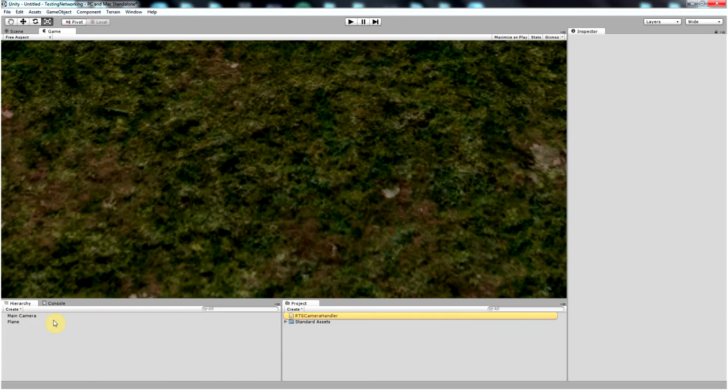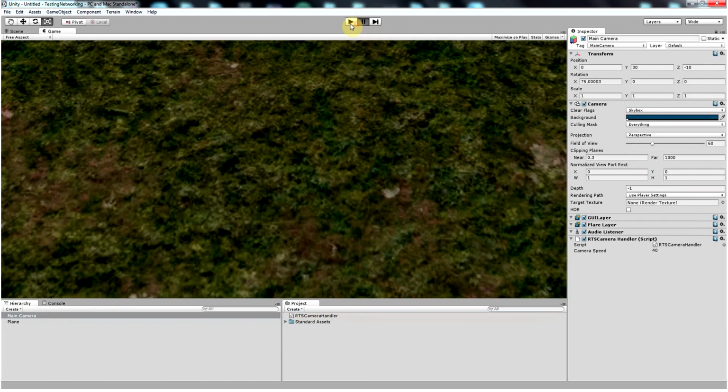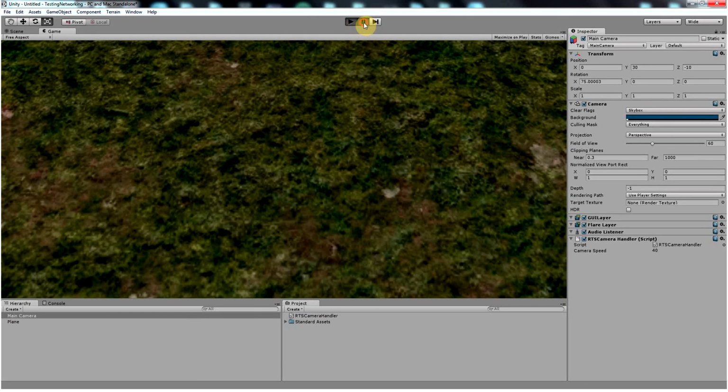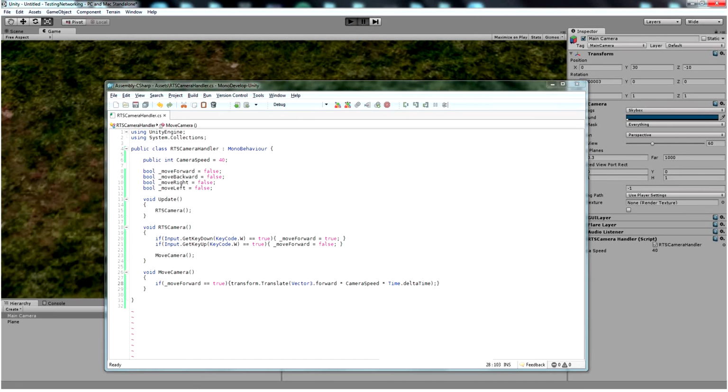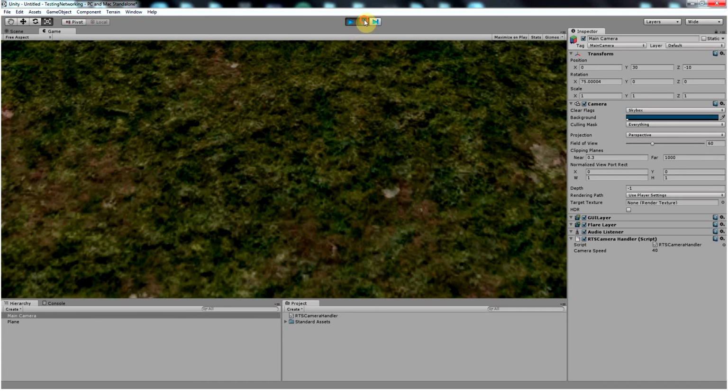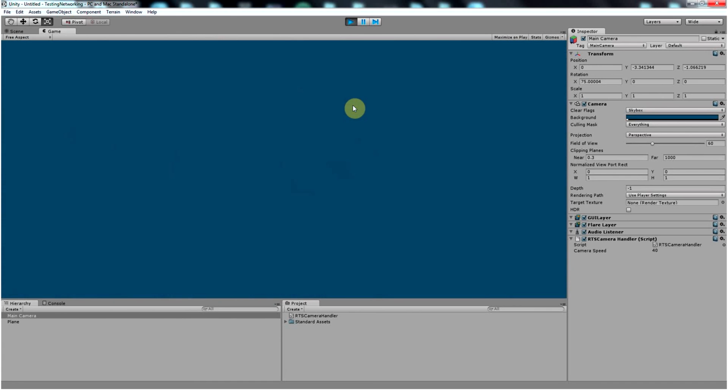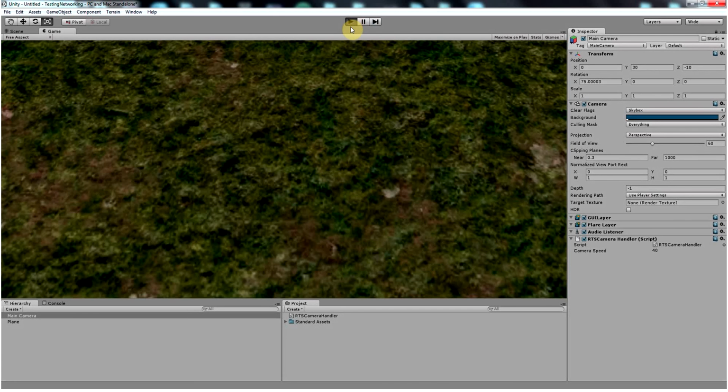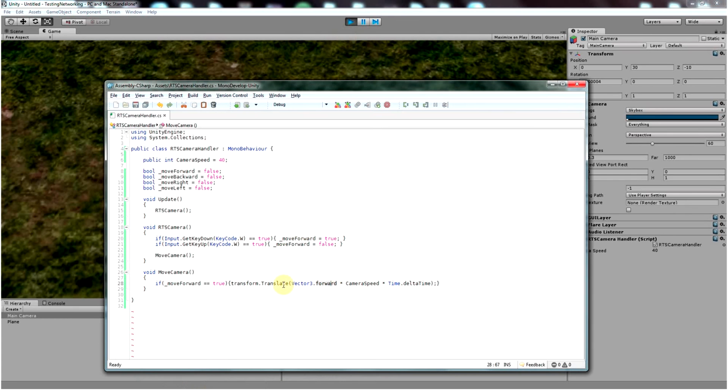So I guess let's test it. 2 seconds, just initiating. Oh, come on. There we go. Okay, so now I'm gonna press W and it actually moved downwards. Okay, let me try again. Why would it move downwards?